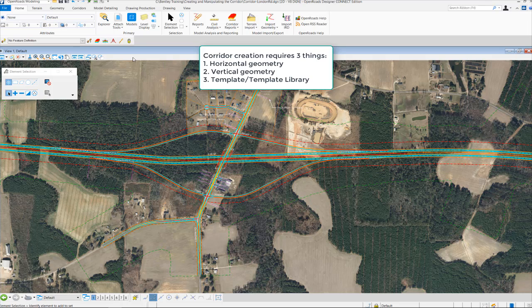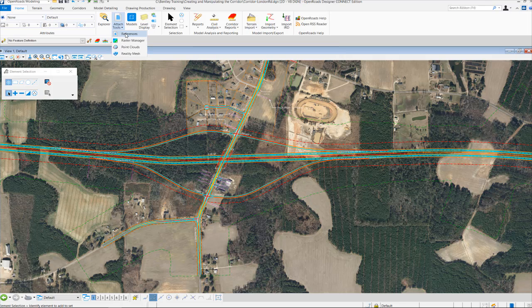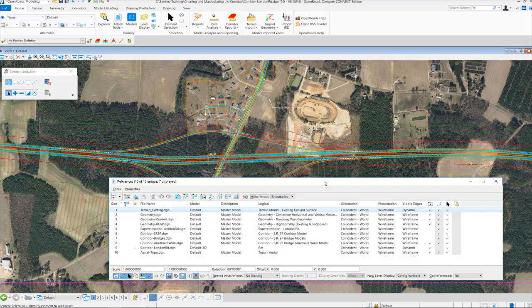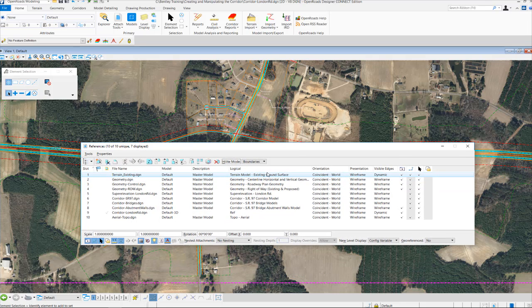So if we come over here and go to our attached tools and look at our references that are attached, you're going to notice I have a lot of stuff in my drawing right now. One of the things I have is my existing terrain model. Pretty much need that to tie down our slopes. As I mentioned, we definitely need our horizontal and vertical geometry to create a corridor.